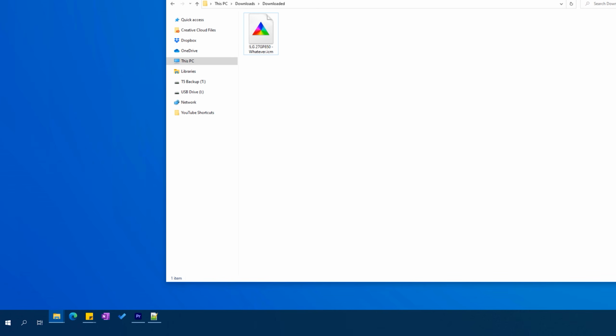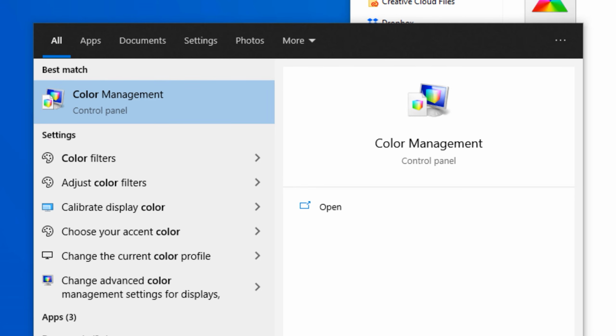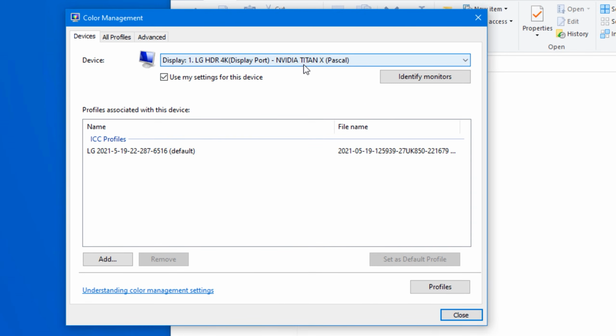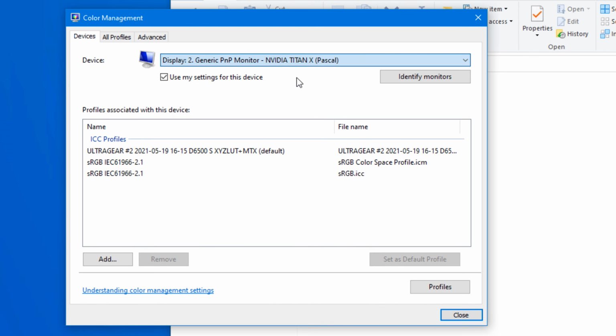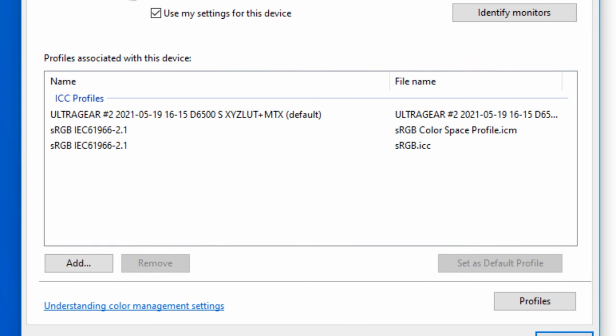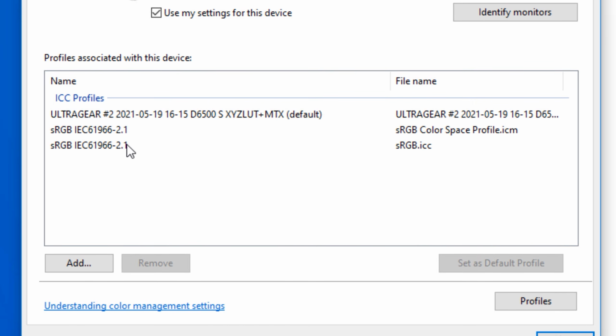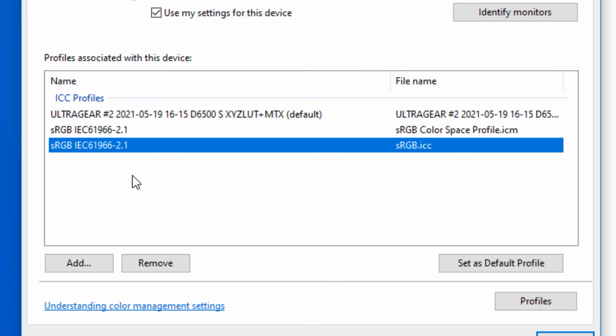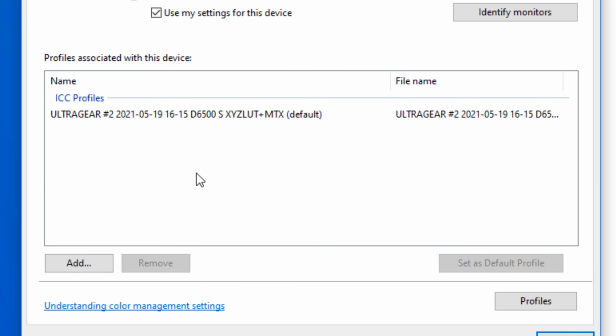And then what you have to do is go into the start menu and search for color management. Next, in the drop down in this window, if you have multiple monitors, make sure you choose the right one. Or if you have one monitor, it doesn't matter, but you can click identify monitors to make it easier to see. In the box below, you may or may not see any profiles. These are not all the profiles that you have installed on the computer. These are just ones that have been associated with the monitor. So if you haven't done any of this before, this will probably be blank.